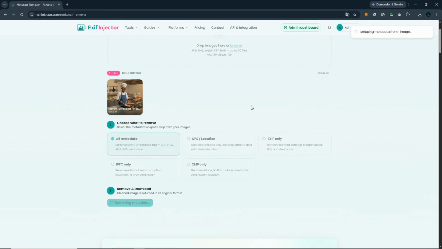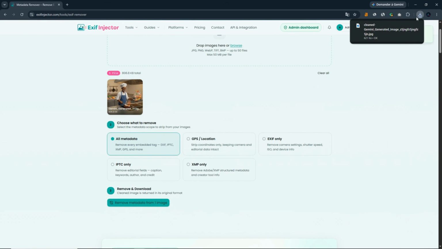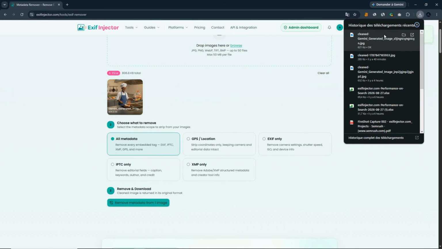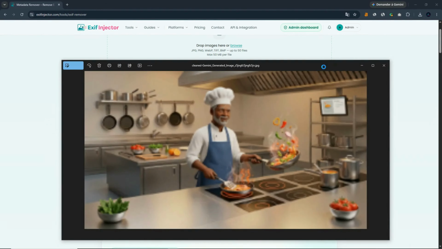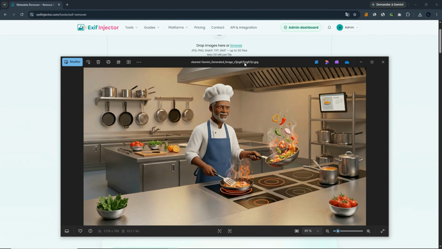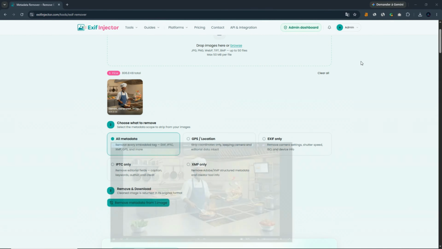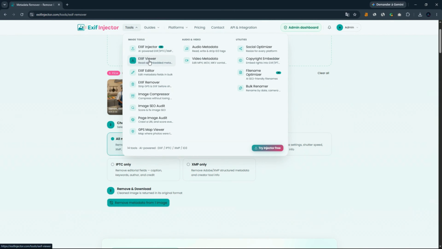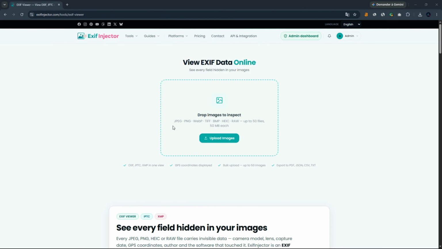Then click Remove metadata. EXIFInjector processes the file and creates a cleaned version for you. When it's ready, click Download. You now have the same visual image with the selected metadata removed. But we don't have to take the tool's word for it. Let's verify the result. Go back to the EXIF Viewer.